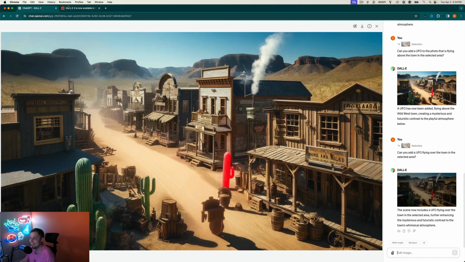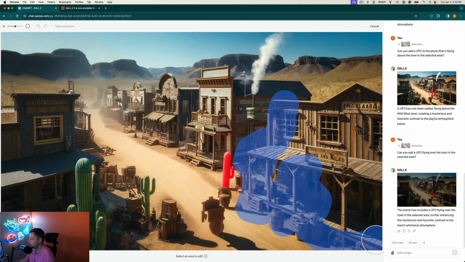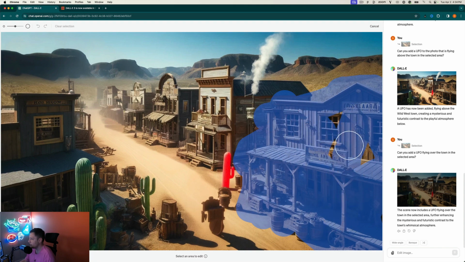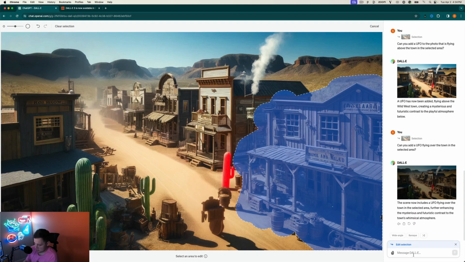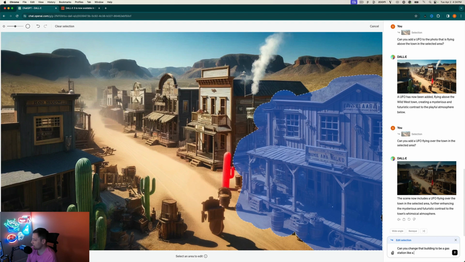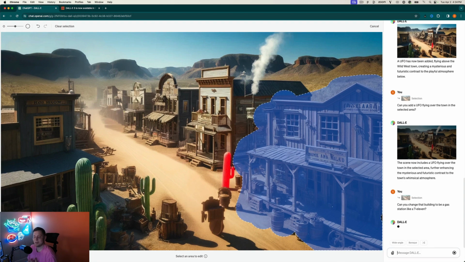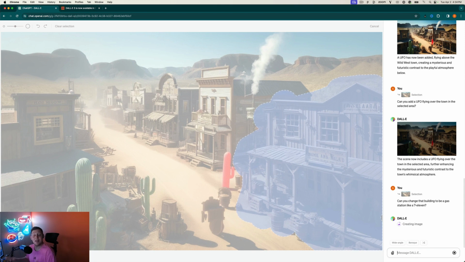So we're gonna select again. We're gonna select all this building right here in the front. We're gonna make it be something more modern. So let's say, can you change that building to be a gas station, like a 7-Eleven? Okay. So we're gonna try to change that building to be like a gas station. Not gonna fit in with the photo. That's kind of the point. I want to see if it can actually change things like that we want. So let's see if we can do that.